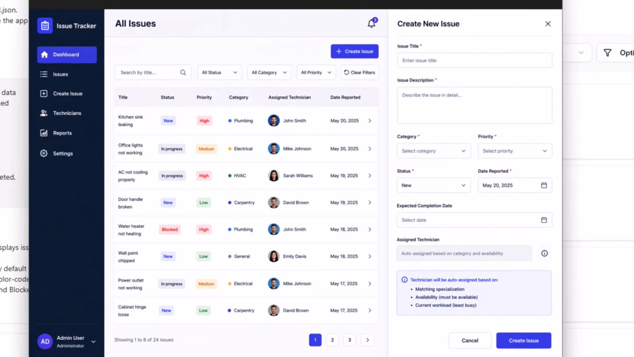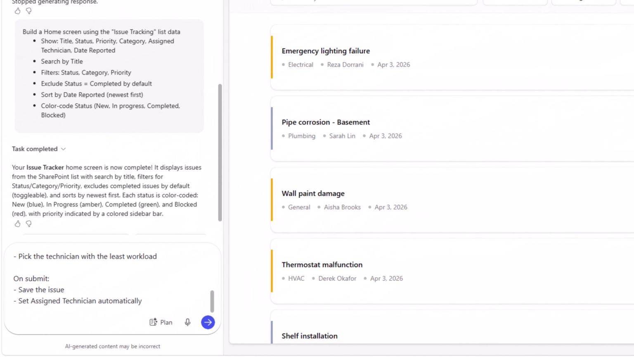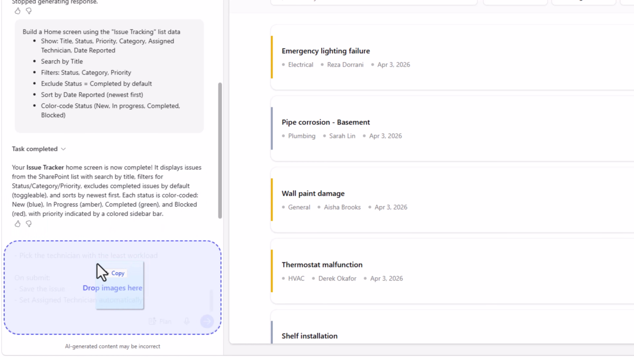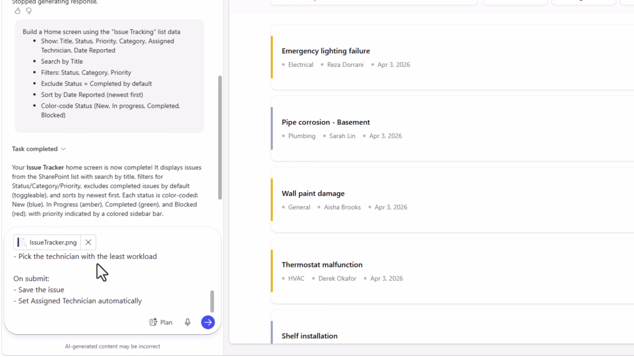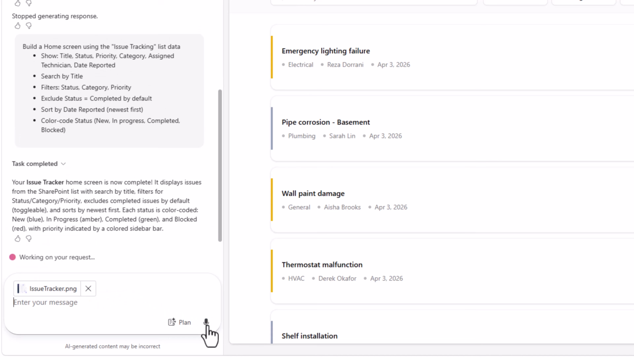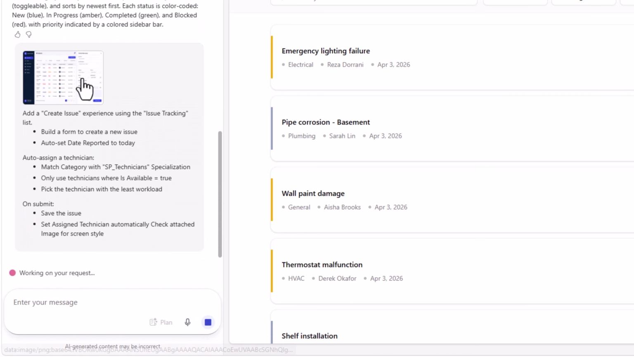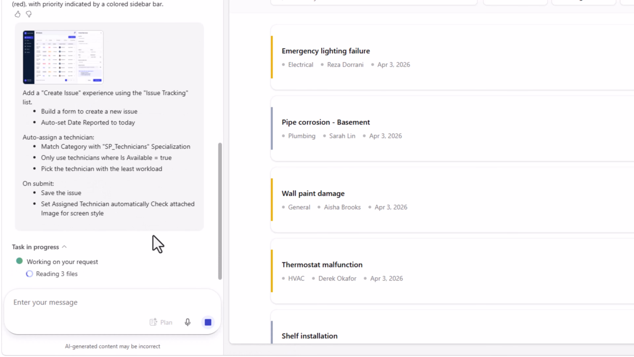I also have an image of how I would like my app to look like. Here is an image that I will add as an inspiration to my agent. All I have to do is drag and drop that image right here. You can drag drop multiple images. I'll also add check attached image for screen style. Go. There's my image. There's my prompt.